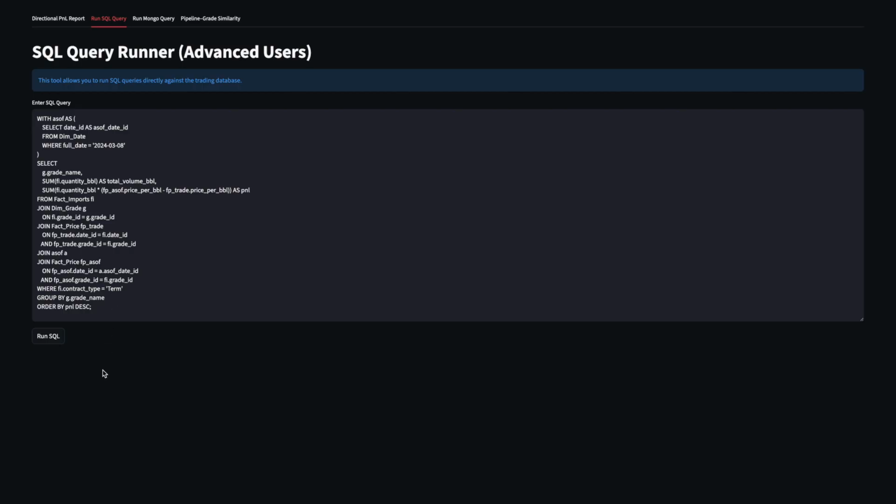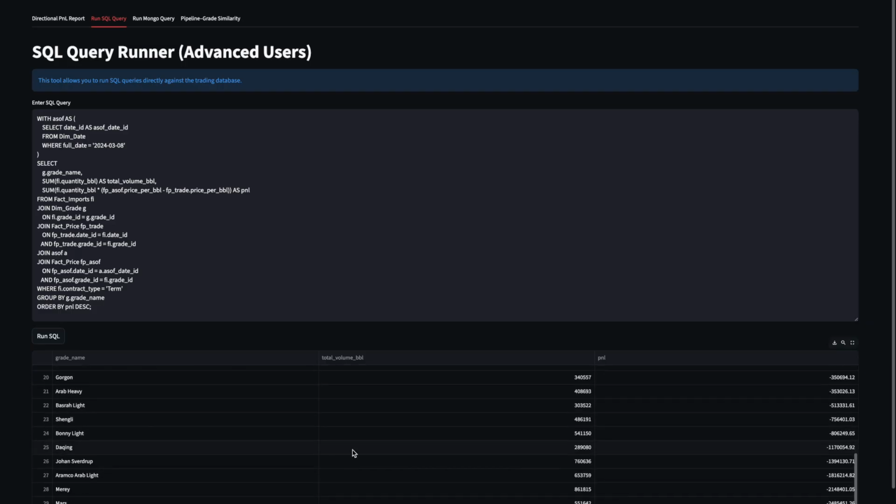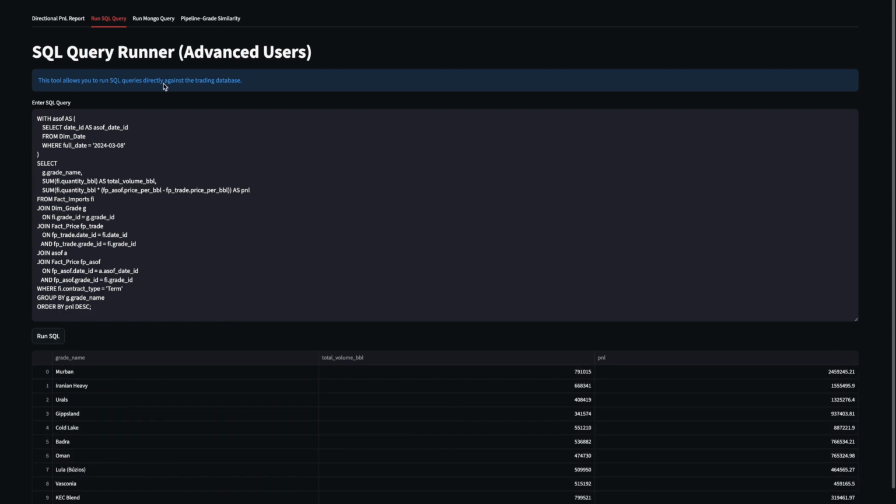And then next, we have a simple SQL console. And here you can come up with any SQL query, run SQL. And then for instance, here, this query gives me, for every crude grade, whether historically we made money on them or lost, who made the most money, and then the different margins.